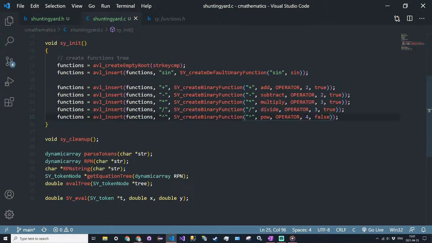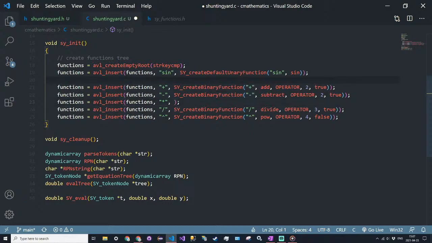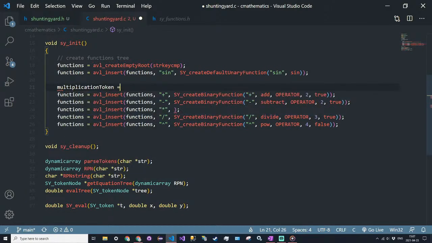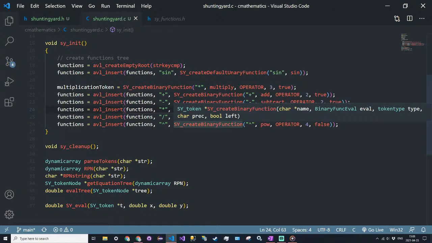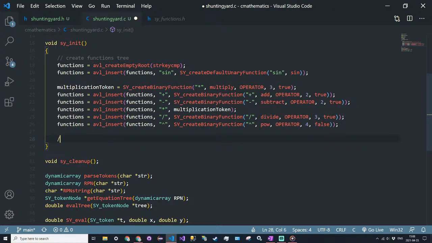Alright, then as I said before, I do want to have a global variable for the multiplication token, so all we have to do is take the SY create binary function call for the multiplication token, cut and paste it into an assignment for the multiplication token. So multiplication token is equal to that call there, SY create binary function, multiply, operator, 3 and true, and then we can just pass in the global multiplication token as the parameter to AVL insert for the value to insert. Alright, pretty good.